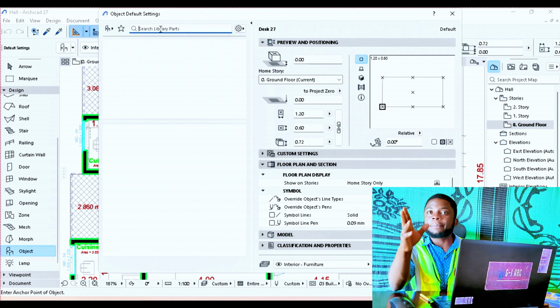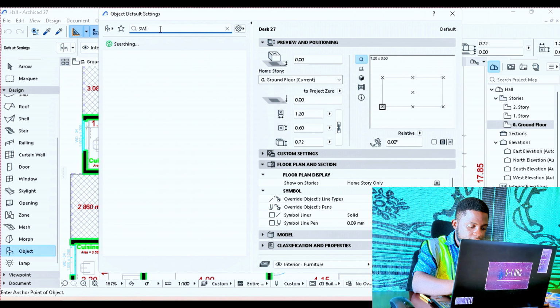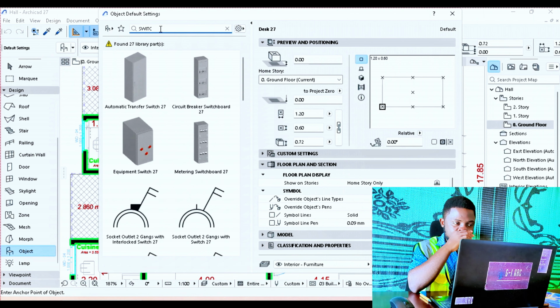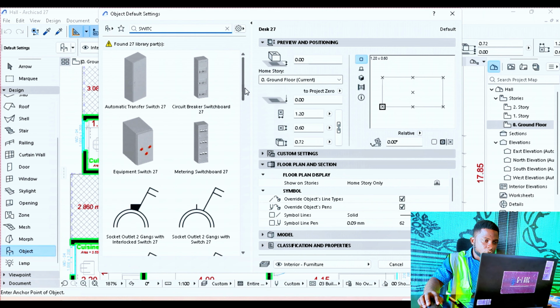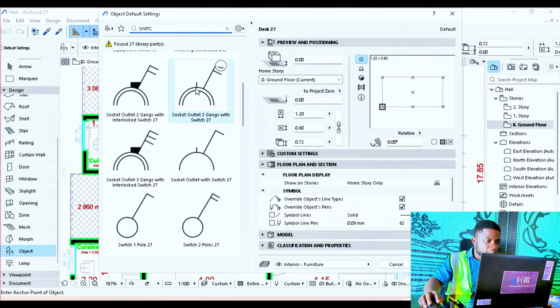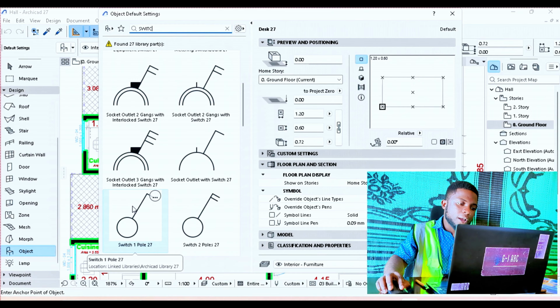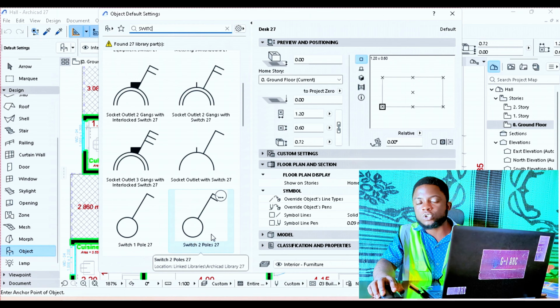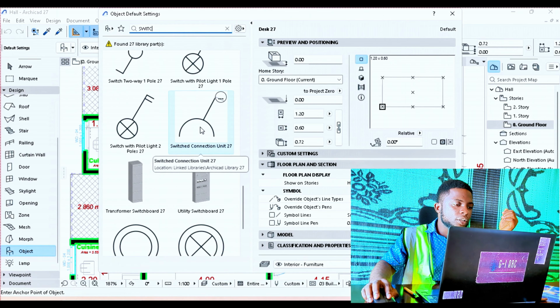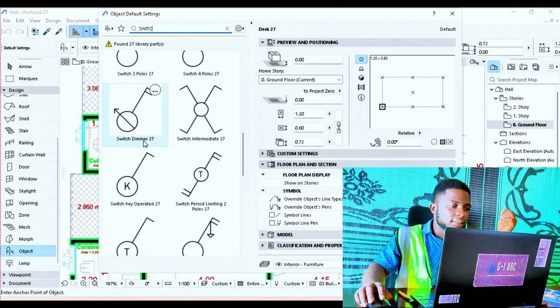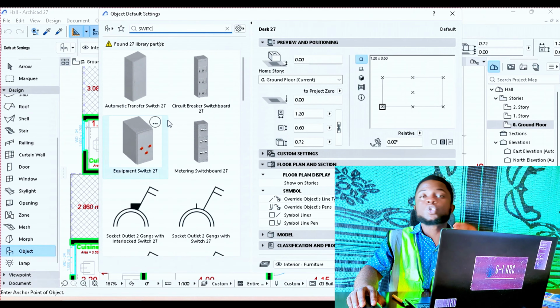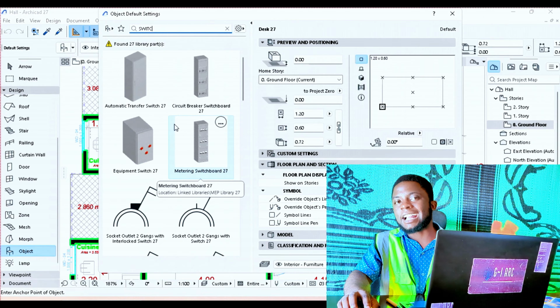So firstly, we can type in switches. You just type in switch on your search bar, and you are going to see that we have two-way switch, two gangs, we have outlet gangs with two sockets, we have switch with one pole, which is one-way switch, one gang, we have switch with two poles, which is two-way switch, two gangs. So we have switch connection unit, we have switch pilot lights. So this is a variety of the kind of switches that are found in ArchiCAD.